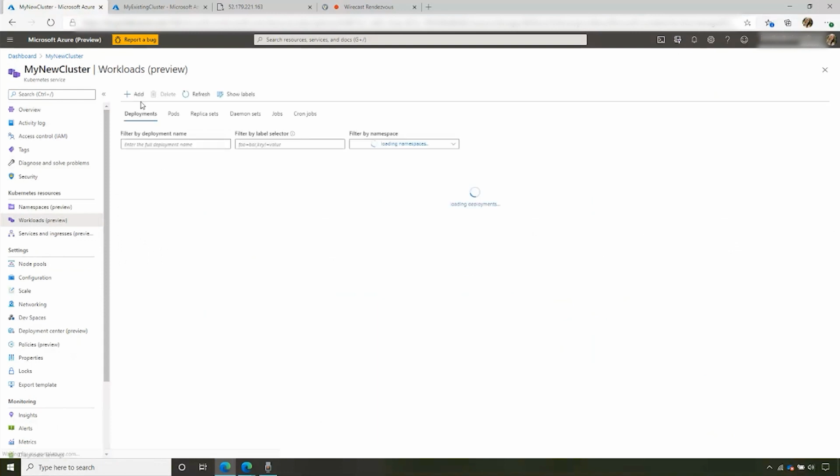Today, though, I want to actually add a new deployment. So I'm going to go to the Workloads menu, and I'm going to click Add. From here, if I have a manifest file already, I can just copy it directly into this editor. If I don't happen to have a manifest just lying around on my desktop, I can actually borrow the one from the AKS team, which is what we're going to do today.